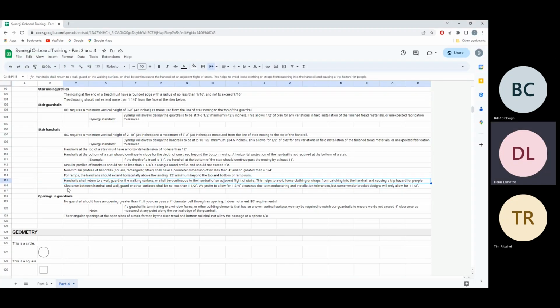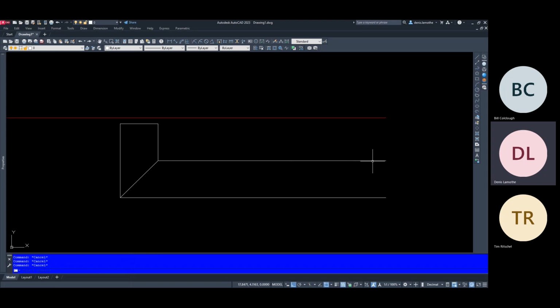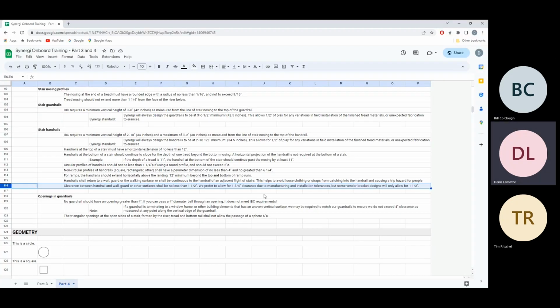Handrails shall return to the wall. Clearance. Okay, so that's what we talked about there. Clearance between the handrails and the wall or glass panel. So in plan view, again, we're looking at this handrail. The minimum clearance should be 1.5 inches. I think, did I read that right?